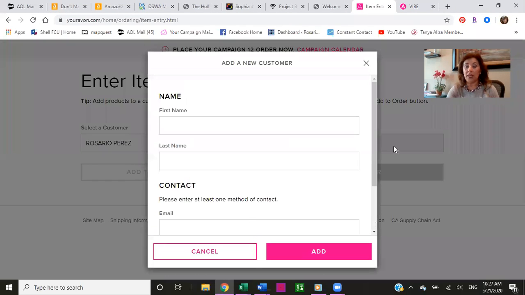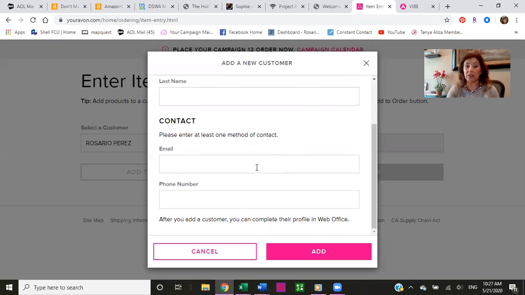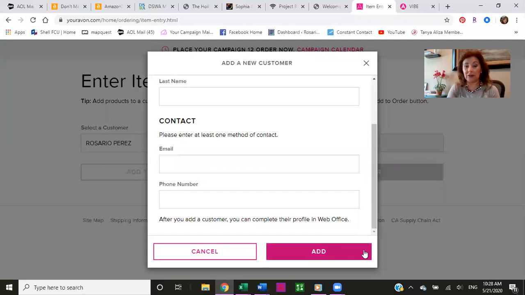So add new customer, and you get this new window where you need first name, last name, and at least one way to contact them. So either email or phone number. And honestly, if you have both contact ways, that's the best, because if you have the email, Avon will start automatically sending emails on your behalf to them. And then the phone number, obviously, you can text them and let them know when their order's in and stuff like that. Okay, but you need at least one when you're creating a new customer. So then you would hit add.